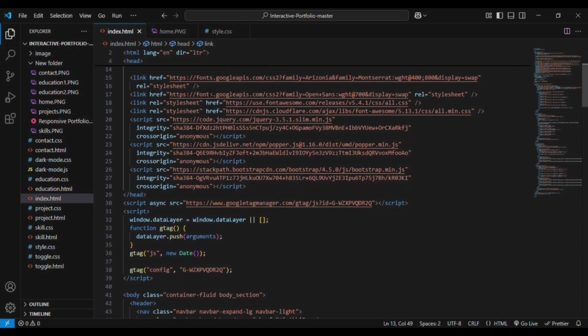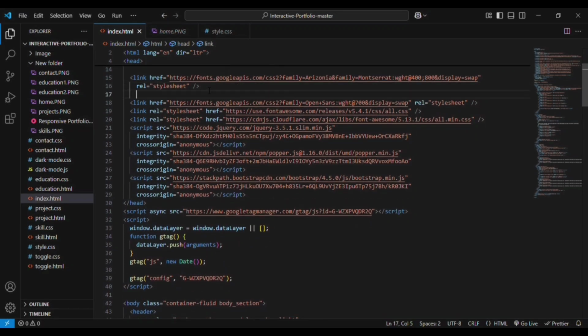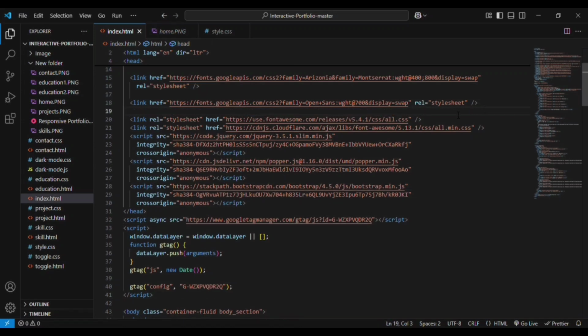You can see this one as well as this one. Then we have linked the font awesome. Then the Cloudflare Ajax font awesome library we have linked to our index.html file. We have also linked jQuery, and we also linked npm popper.js JS delivery. This is one of the animations that we're going to use.